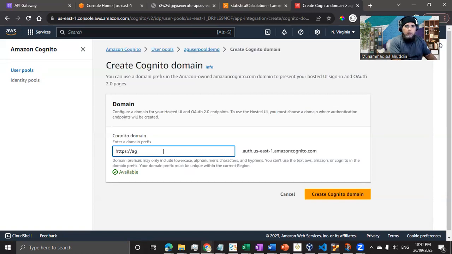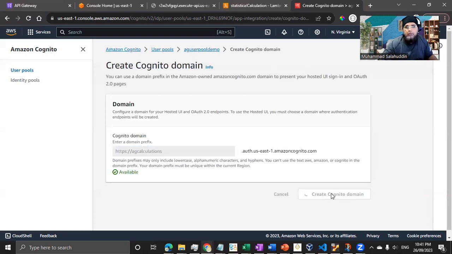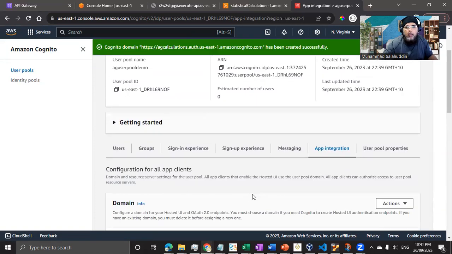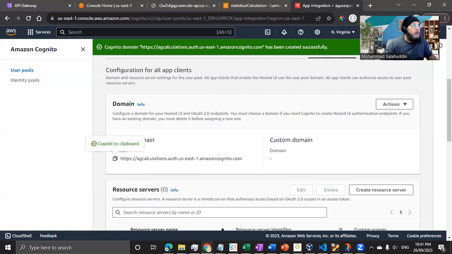So let me see what I'm going to do. I'm just going to call it AG calculation. Right, so you can put any name, that name has to be unique. So you can see it is available: agcalculation.auth.your-region-name.amazoncognito.com. So let me hit create. So now I have this domain available. Let me copy that as well.